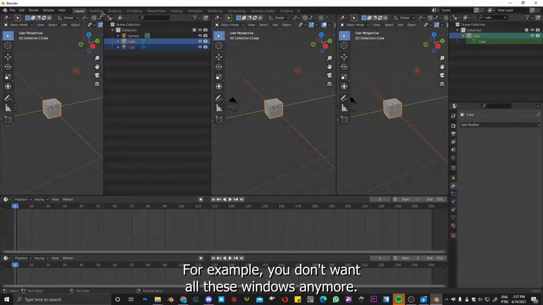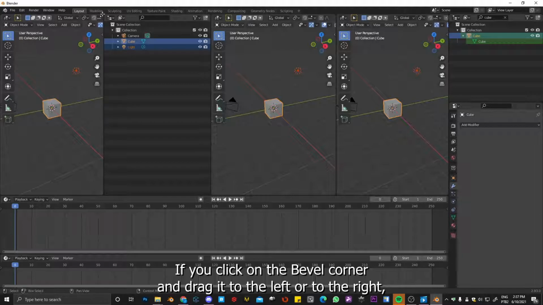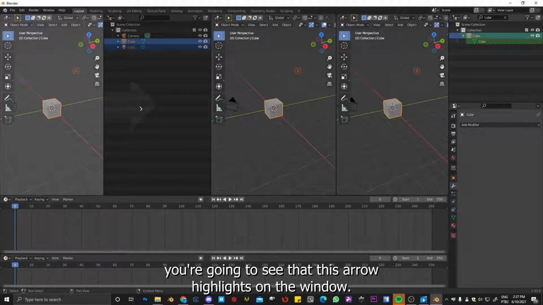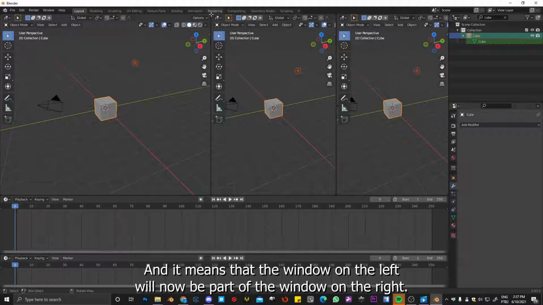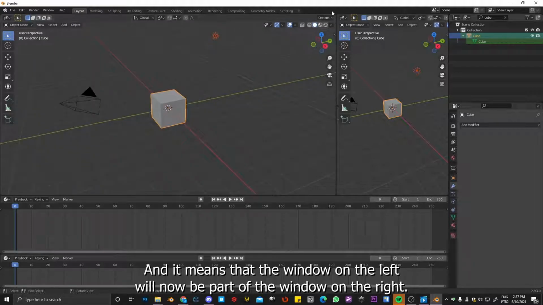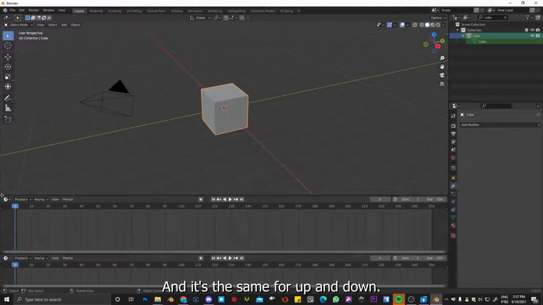Okay, so for example, you don't want all these windows anymore. You want to make, I don't know, maybe just one window. If you click on the bevel corner and drag it to the left or to the right, you're going to see that this arrow highlights on the window. And it means that the window on the left will be now part of the window on the right. Okay? And it's the same for up and down.